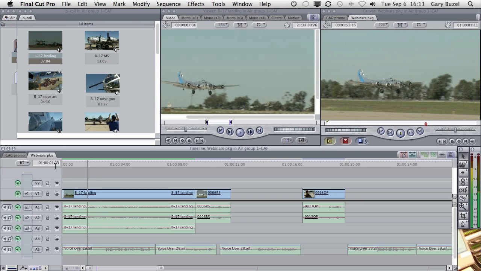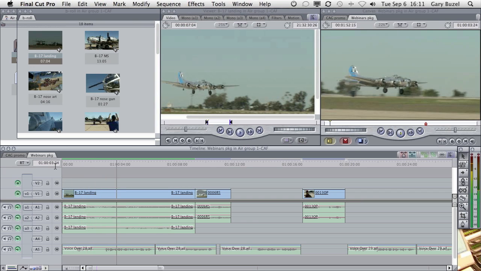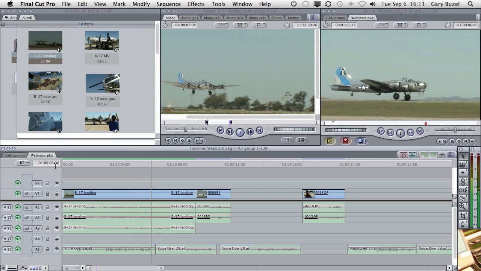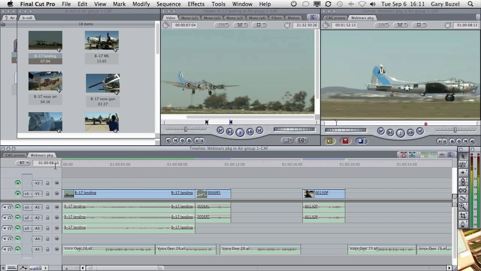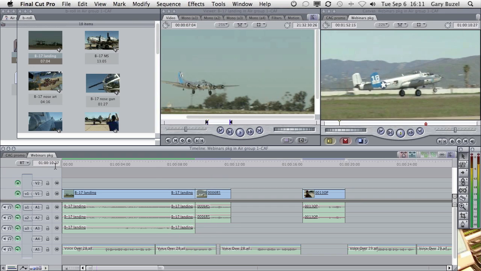We are watching history. Touching down in San Diego today, the B-17 Stratofortress and the B-25 Mitchell were common sights in the skies during World War II.